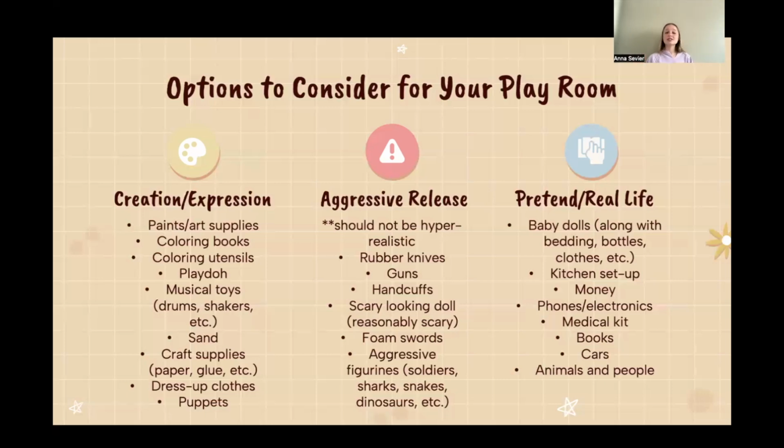Handcuffs, maybe you include a scary looking doll. Reasonably scary, of course, you don't want to freak them out. Foam swords are another great one, or aggressive figurines such as soldiers or sharks or snakes or dinosaurs. Any of these that can help confront those deeper or scarier feelings.